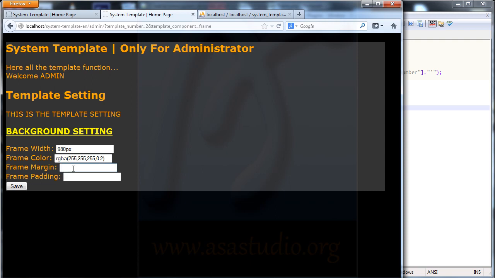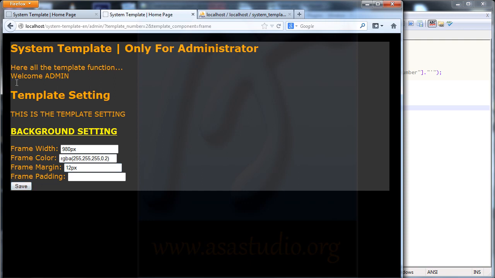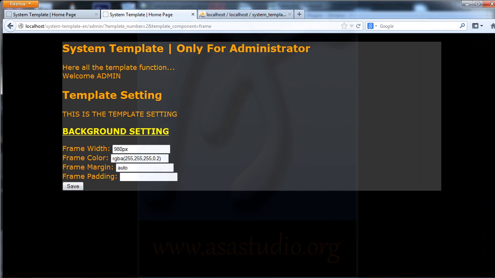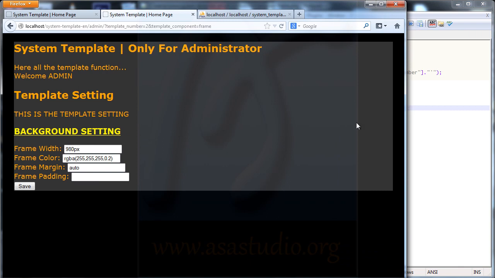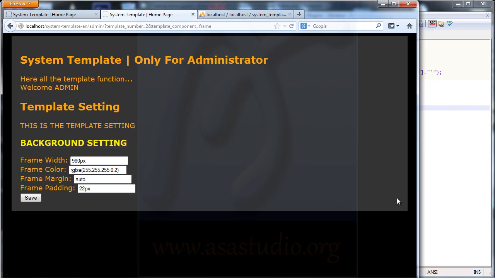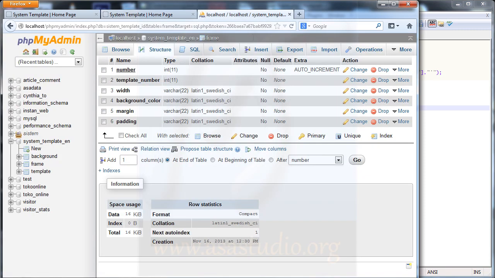And now if I add margin, maybe 12 pixel, save. I have this margin, and if I add auto, save. I have auto. Okay, I have center, and if I add padding, maybe 22 pixel, save. I have like this. Okay, this is tutorial about adding frame, and I have frame now, and you can add another function.